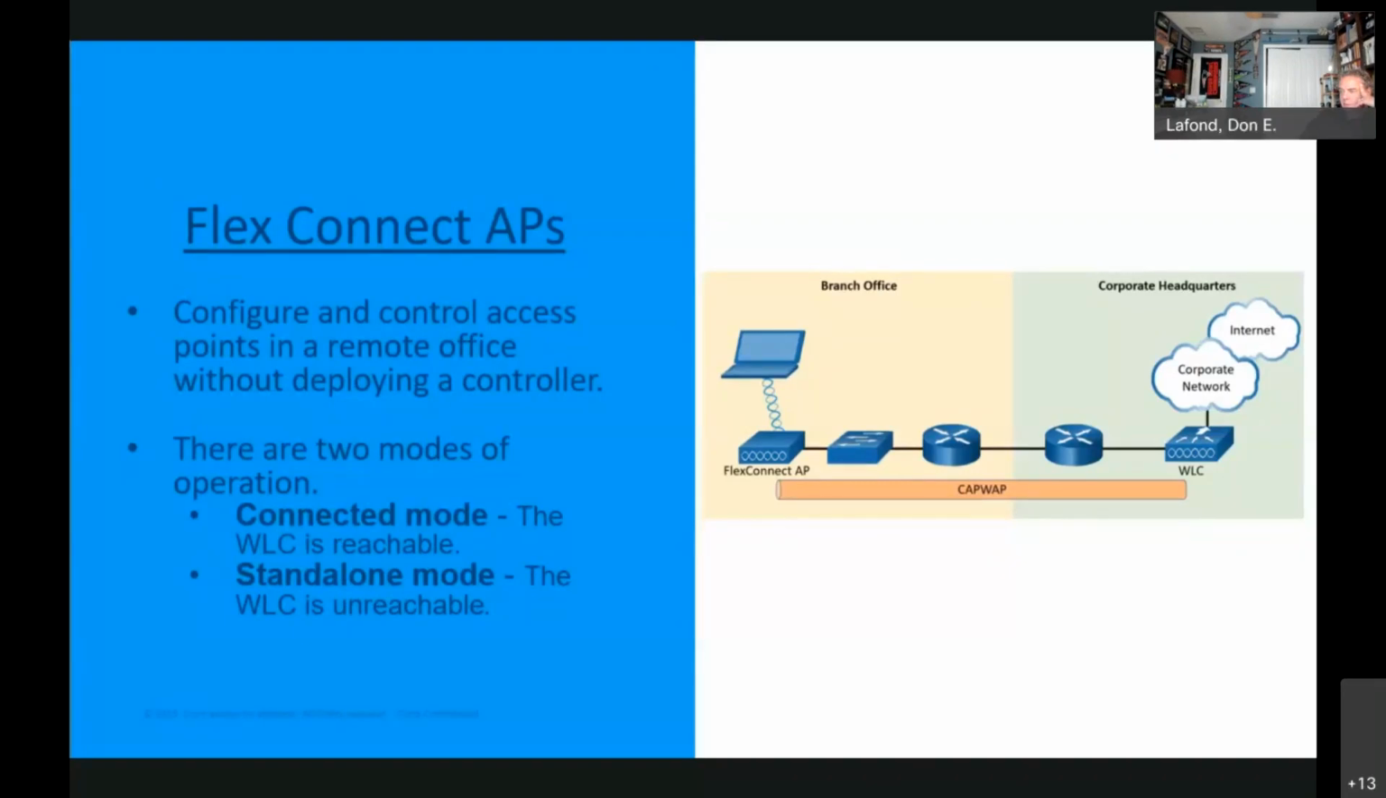In standalone mode, the wireless LAN controller is unreachable. The FlexConnect access point has lost or failed to establish the Catwack tunnel with the wireless LAN controller. In this mode, that FlexConnect access point can assume some of the wireless LAN controller functions, such as switching client data traffic locally in the network and performing client authentication.